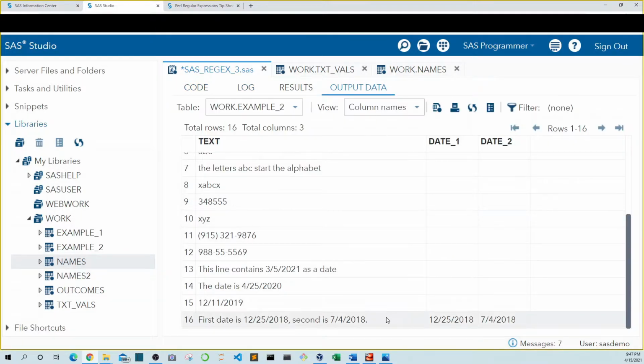We see that observation 16 is the only value that included two dates. Date 1 correctly holds the first date in the string. Date 2 correctly holds the second date.